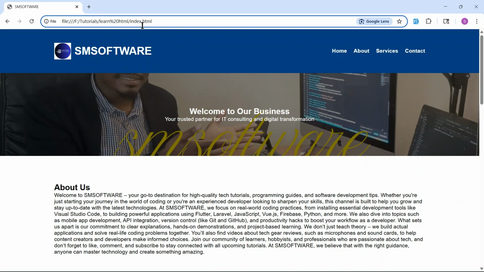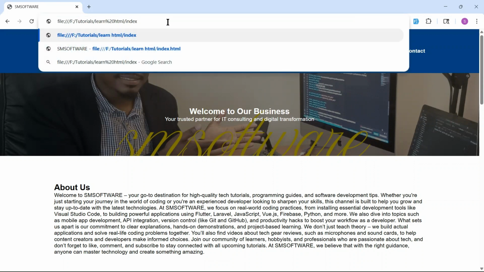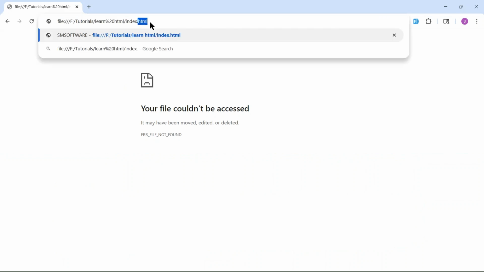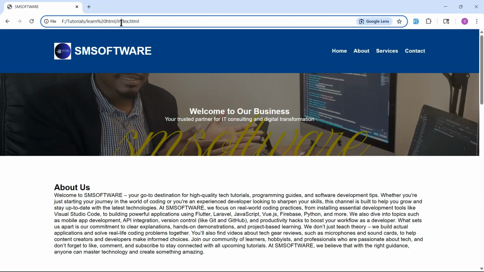So what I'm trying to show you is, look here, we have index.html. If you create your file and you want the browser to open that file, it must end with the extension .html. If I remove this and try to load, it doesn't exist. So it must end with .html. The name could be anything, it doesn't matter, but the extension must be .html, so the browser will understand, okay, this is HTML and I need to display this.